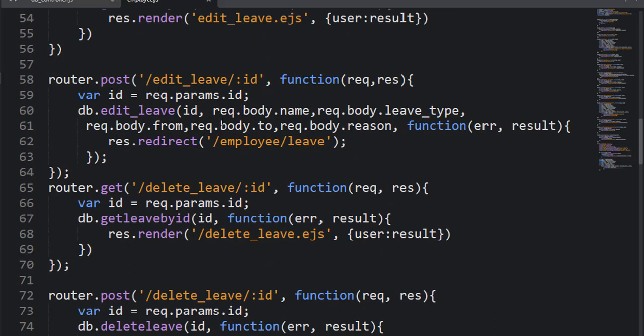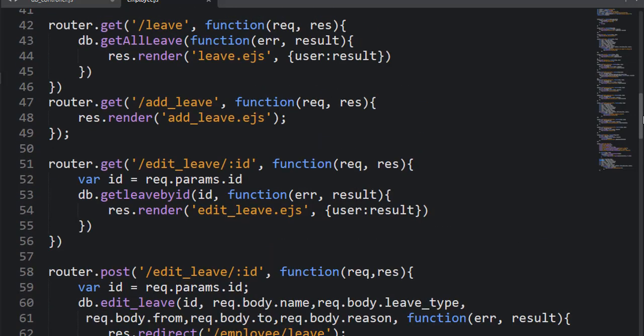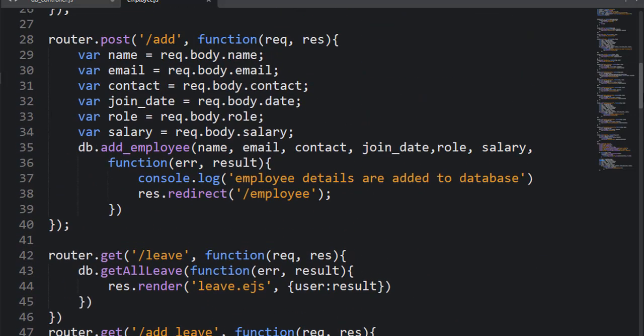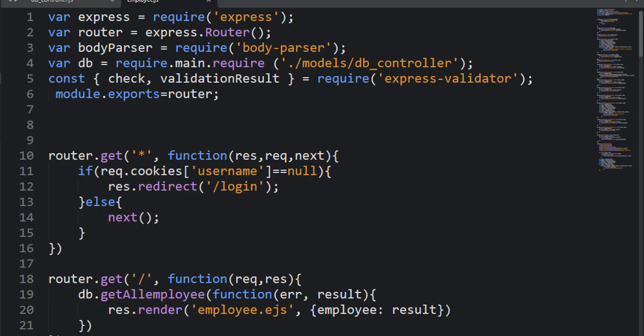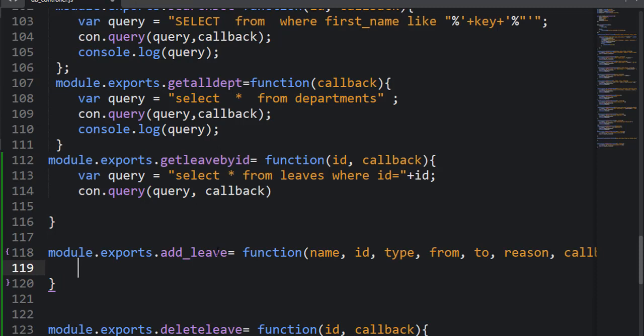So we have the ID, this is the name, this is the body, I mean the leave type now. This is from, that is when the employee wants to apply for the leave to when the leave is going to end, and the reason for the leave. So that is what we are trying to do there. Inside my DB controller here, I'm trying to add this leave into our database. So that is where all this name, ID, type, from, to are coming from.